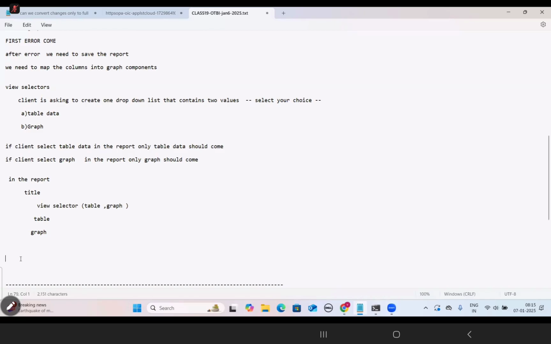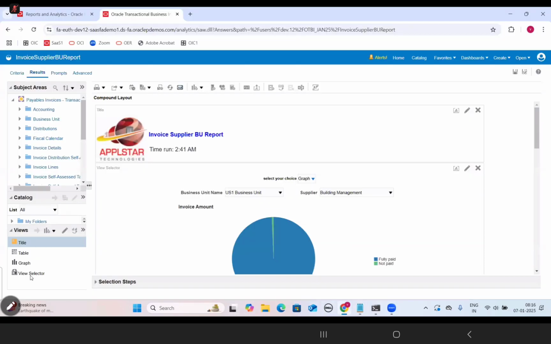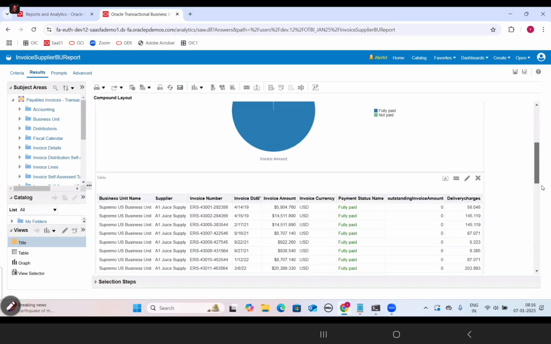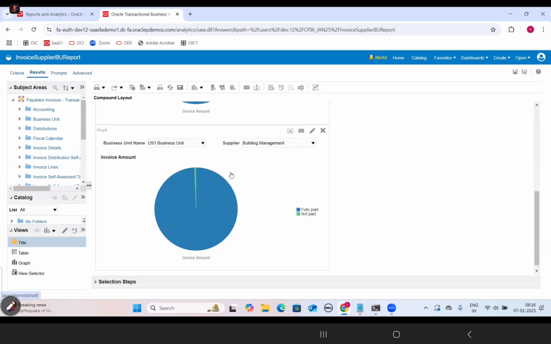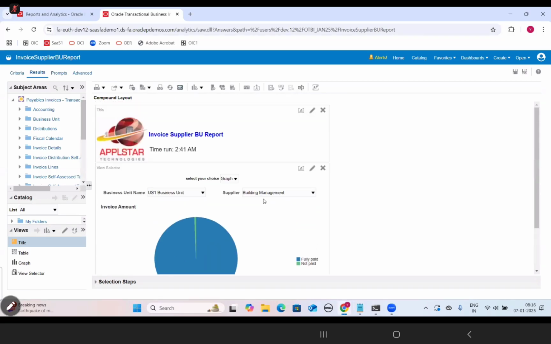So now what you need to do? You have to remove the table and the graph from the report, not from the views. So from the views, no need to delete. So where you need to delete? Remove the table, remove the graph. So this graph and table anyway we are calling from here. Understand, right?